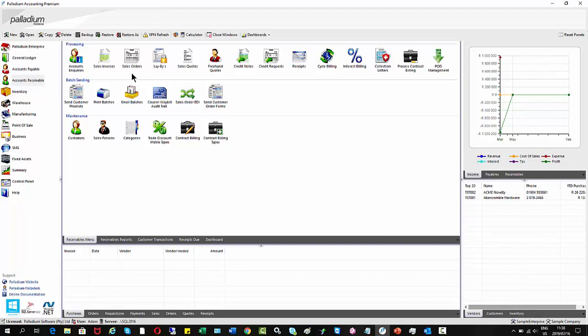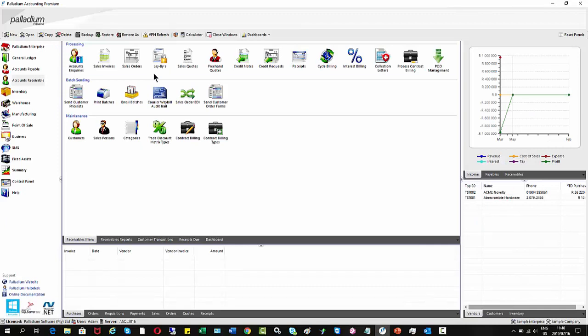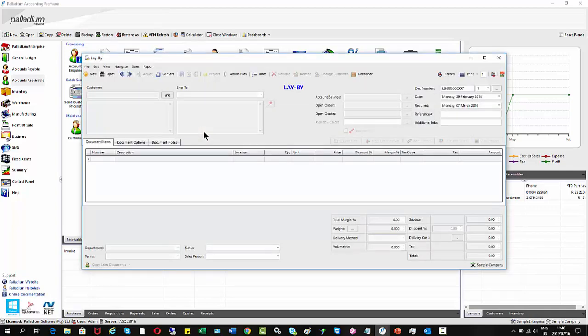So now this moves us on to point 3. Let's process a lay-by. Okay, so once step 1 and 2 have been completed and followed, you'll see under accounts receivable that we have an additional icon called laybys. So when I open up this screen, you'll see it's very consistent with the other sales processing screens in terms of the layout and the features available. So the differences come into play.